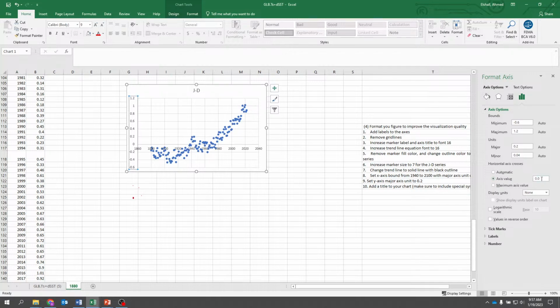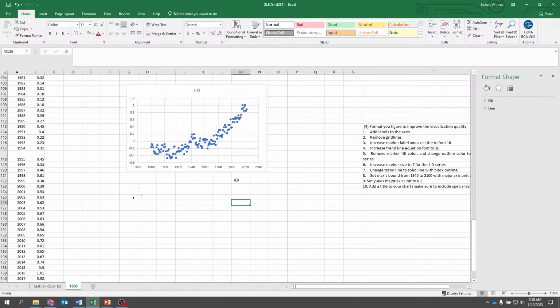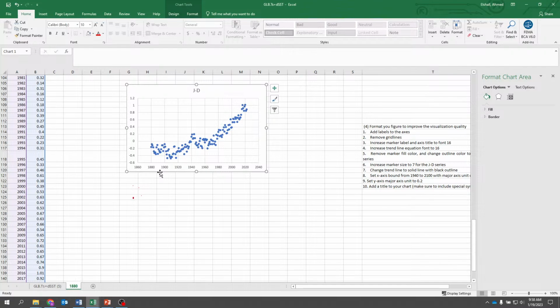Here the axis value, let's put an axis value, maybe we want it to cross at 0.6. Okay, so that looks better now.